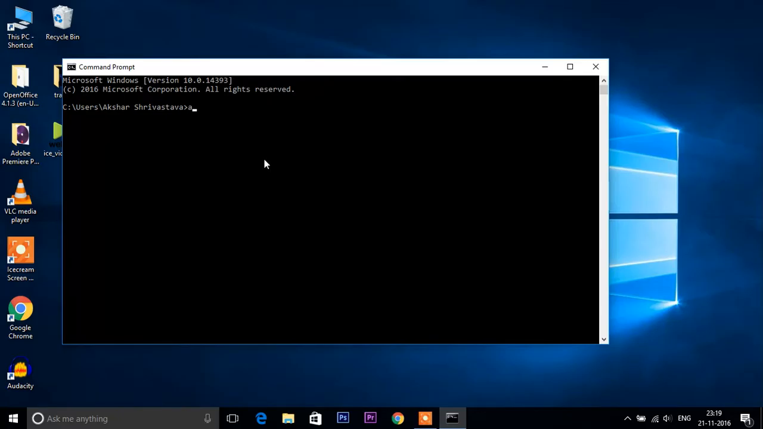What you're going to do is type attrib -h -r -s /s /d, and for my system the pen drive is F drive. In some systems it is G, in some systems it is E, removable disk. You can check what it is on your system. For me it is F, so I'll type F, and then I hope you know how you define a drive: a colon and a forward slash. Then just add **.